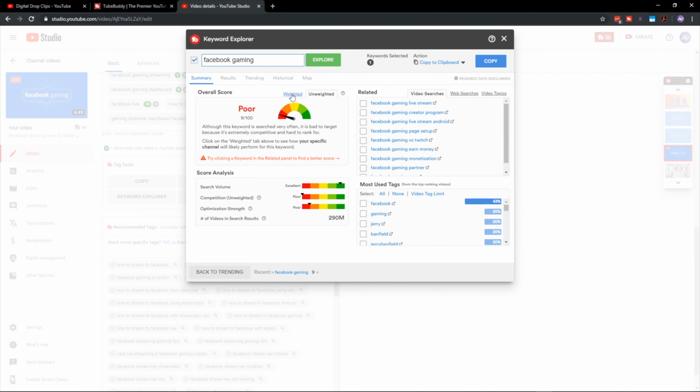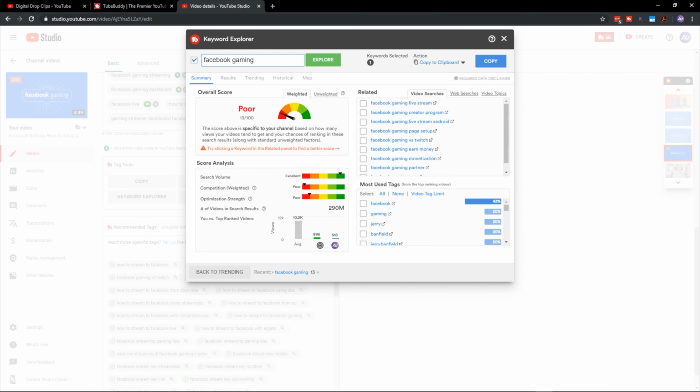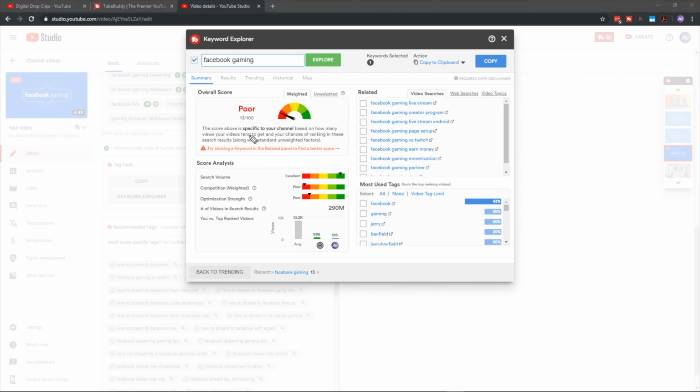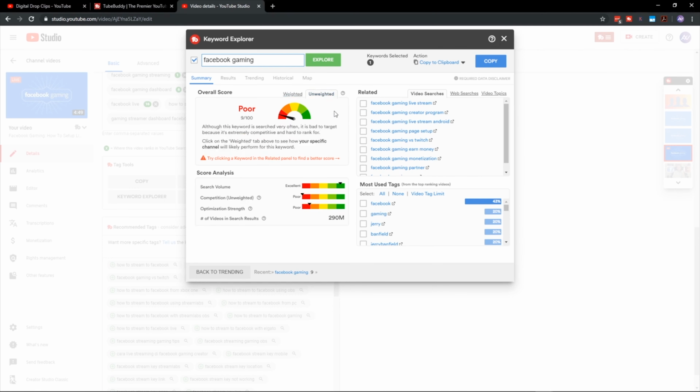There is also a weighted tab that will take into account what your average views per video is on your channel and will give you a better idea of your chances of ranking for that key term. It may go up if you have a larger channel, depending on the keyword, and it may go down if you have a smaller channel. I do not recommend using the weighted tab. I always use unweighted just to get that raw data straight from TubeBuddy.